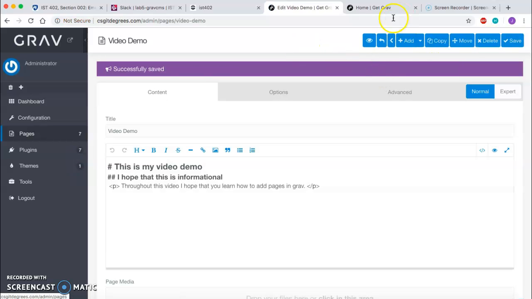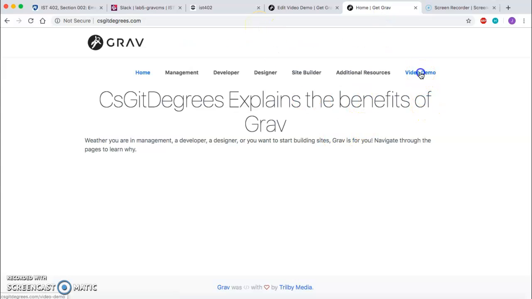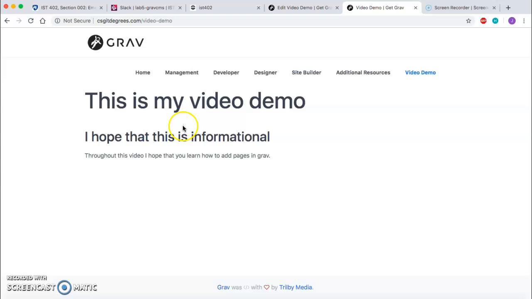And once that's done, now I can go to my website, I can refresh it, and there is my video demo with my title, my subtitle, and my paragraph. Obviously you can add links, you can add pictures, etc., but I didn't feel like that was super important for this because that's just HTML, it's not actually Grav itself.